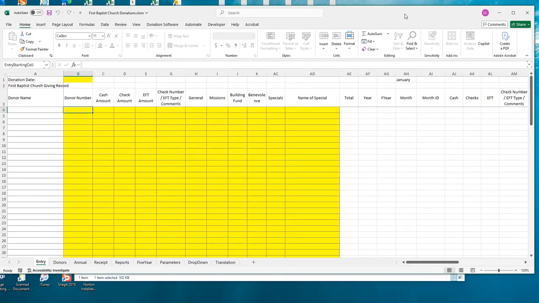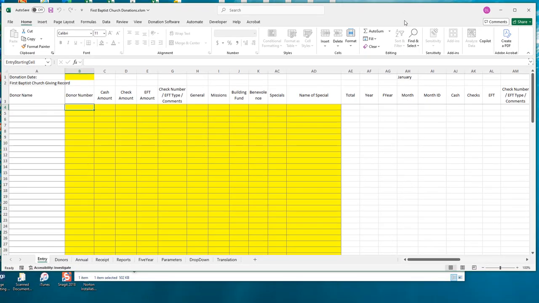Sorry, when I opened it, it popped up on my other screen, so you didn't get a chance to see it, but it'll just pop up here. When you open it, it'll ask for the donation date. Enter the date, hit the OK. The date will be entered automatically up here in this cell, and then you're ready to do your donations by entering the donor number, the cash or check amount, and the distribution into the different categories.